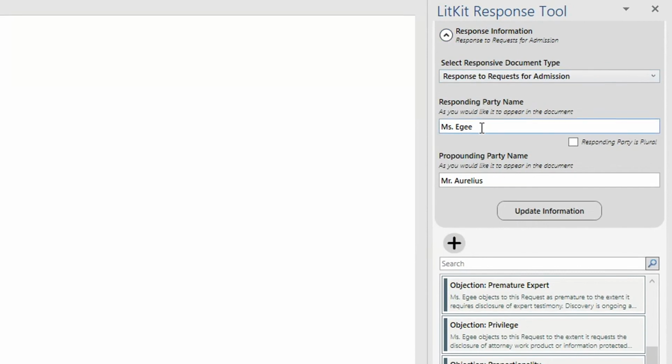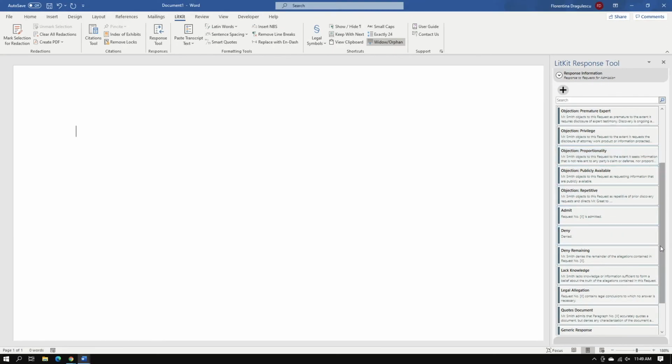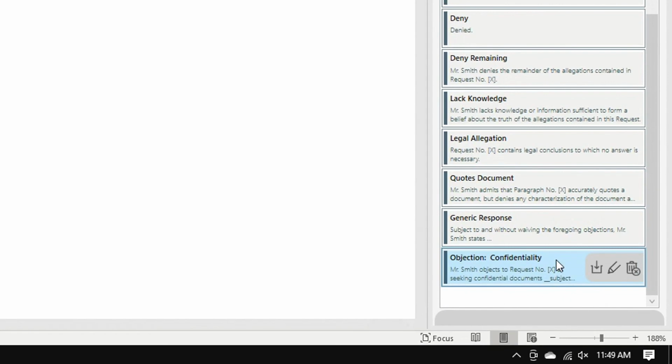For example, you can change the name of the parties to fit a different case, and hitting Update Information, that will be reflected even in the custom objection that you just imported.